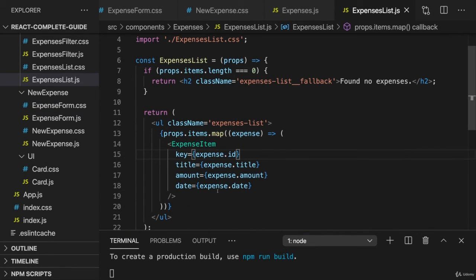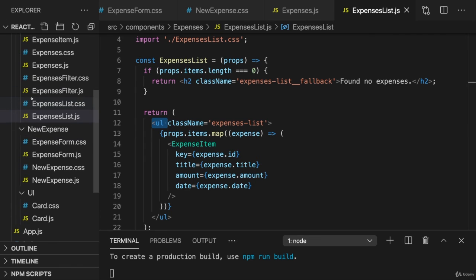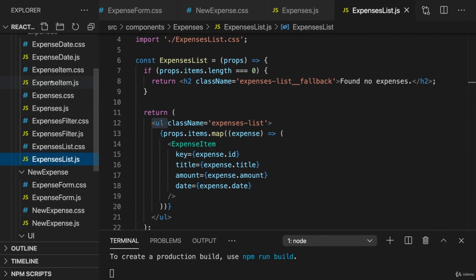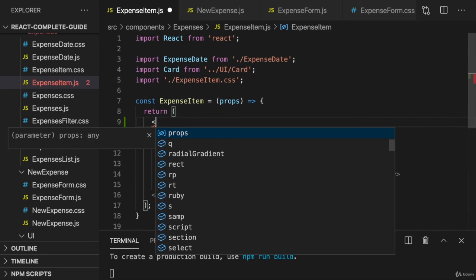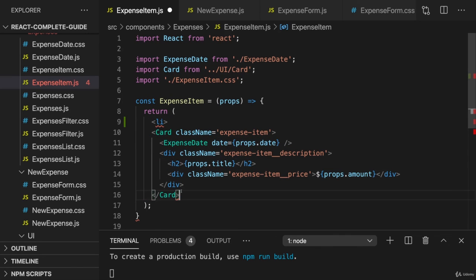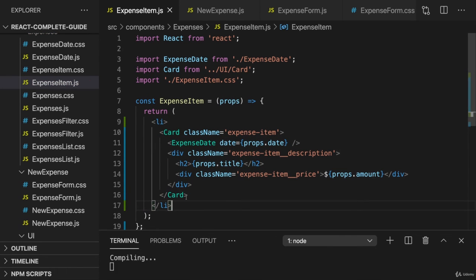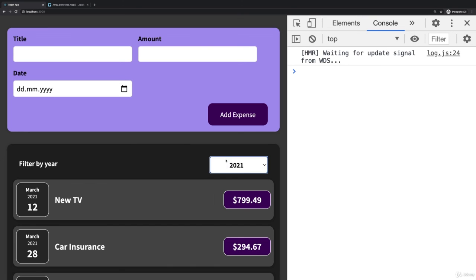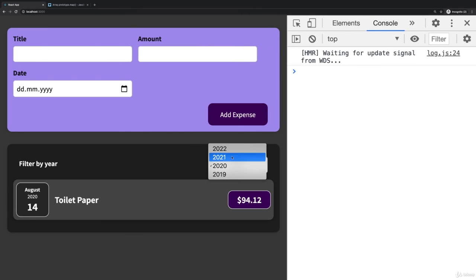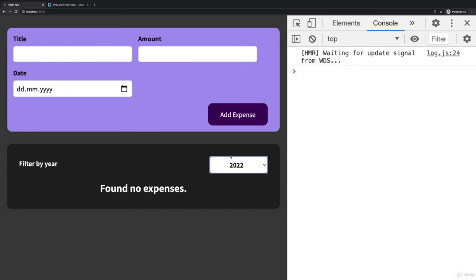Now, one additional tweak which I want to make here, which I almost forgot, is that since I'm using an unordered list now, for semantic reasons in the expense item component, I actually want to switch away from having a div being rendered to a list item instead. So I will just wrap this entire card here with a list item. And visually, this doesn't change anything, but semantically, this is a little bit better. So that's just another tiny tweak which I wanted to make here.